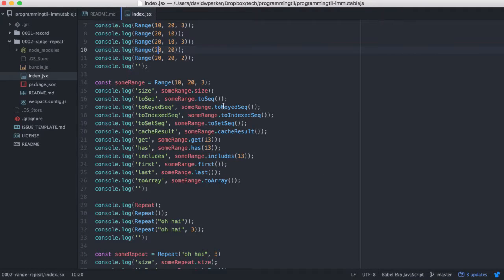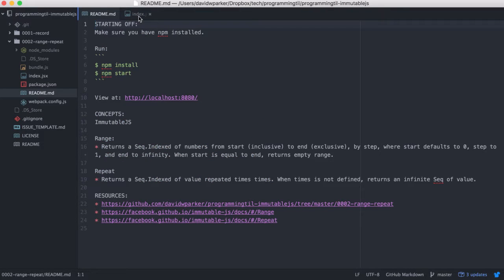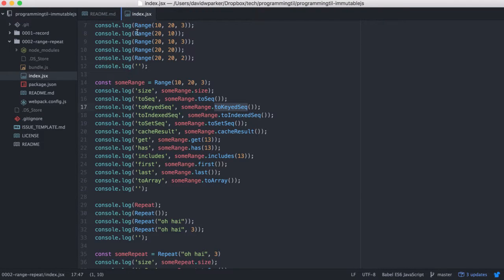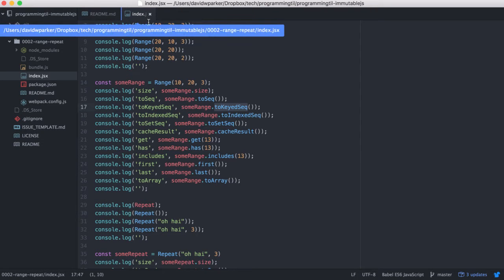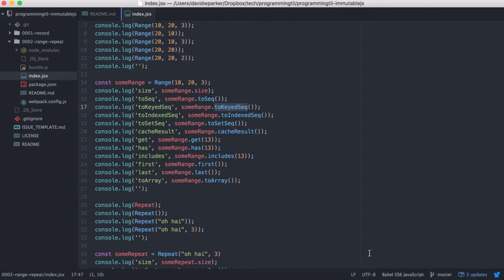Just to throw this out there real quick, these are all different methods on the Sequence.Indexed object. So you'll see the same thing with repeat. It also has all of these functions. There's a whole lot more on there that I didn't write out, so you can play with those too, and we'll talk about that actually next time.